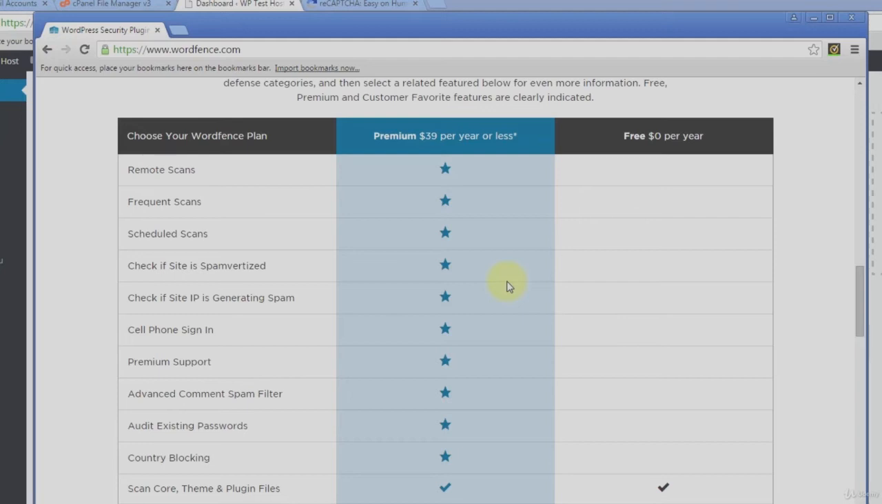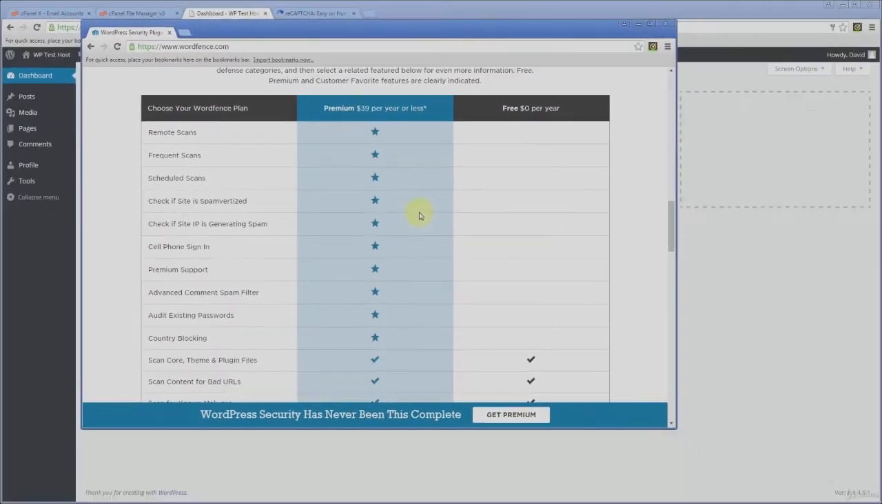But for those who are looking for a more economical way to protect their WordPress website, this free version is simply fantastic. So as you can see, other than the enhanced scanning features, spam protection and cell phone sign-in, and premium support, most of the features are included in the free version. So let's switch back to our WordPress dashboard now and go ahead and install and configure the WordFence plugin.